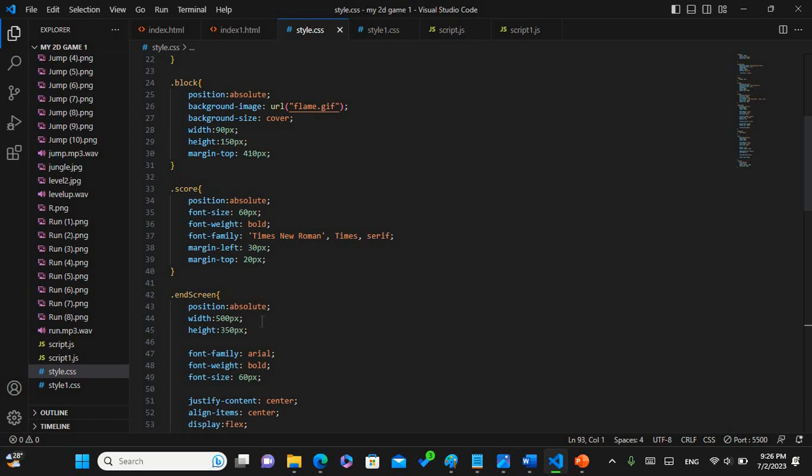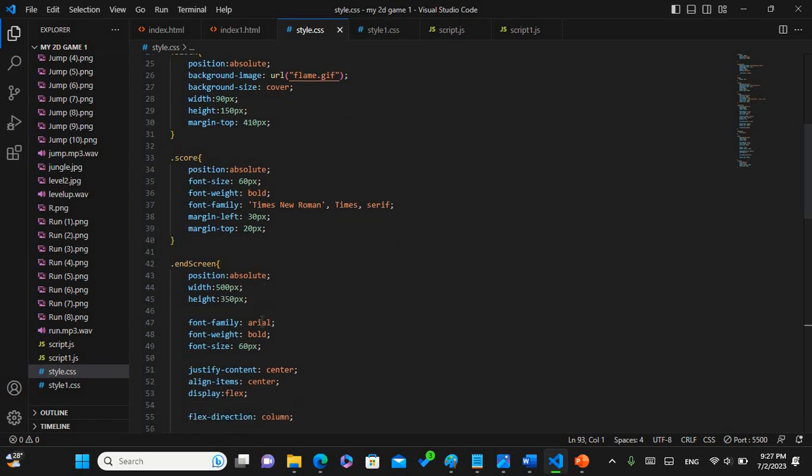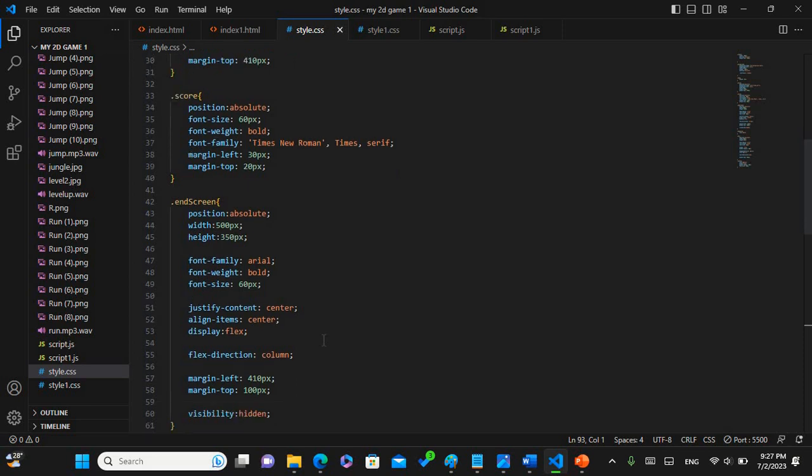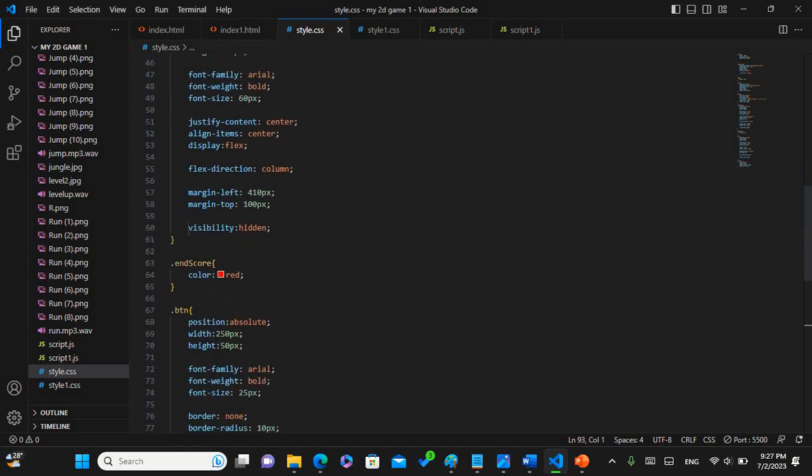have applied position as absolute, width as 500 pixels, height 350 pixels. Further, I have used font family as Arial, font weight as bold, font size as 60 pixels, and in order to make it center, I have used justify content and align items, and I have used the display as flex. Further, in addition to that, I have used the visibility, which makes the end screen icon disappear at the beginning, and it helps to make the icon appear at the end after the game is over.